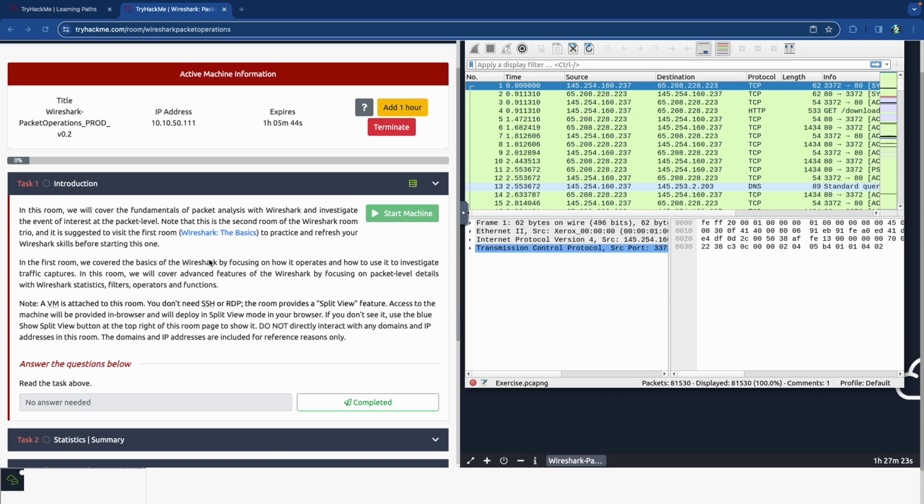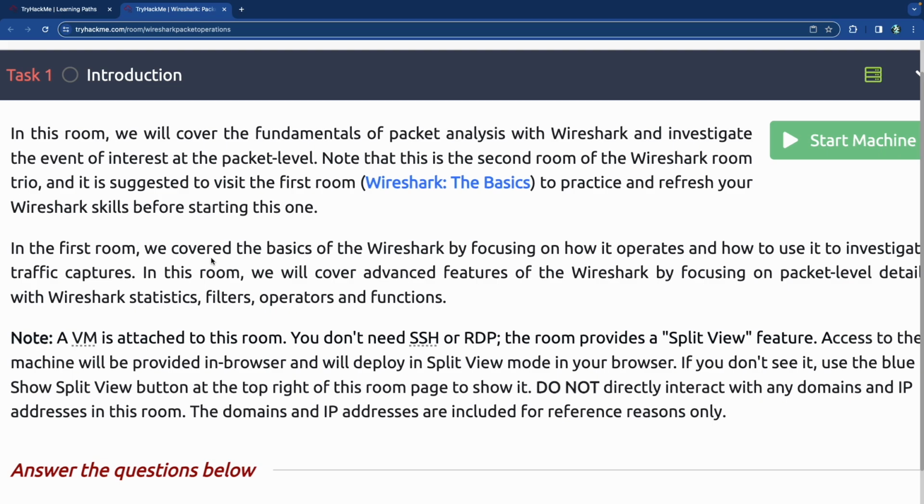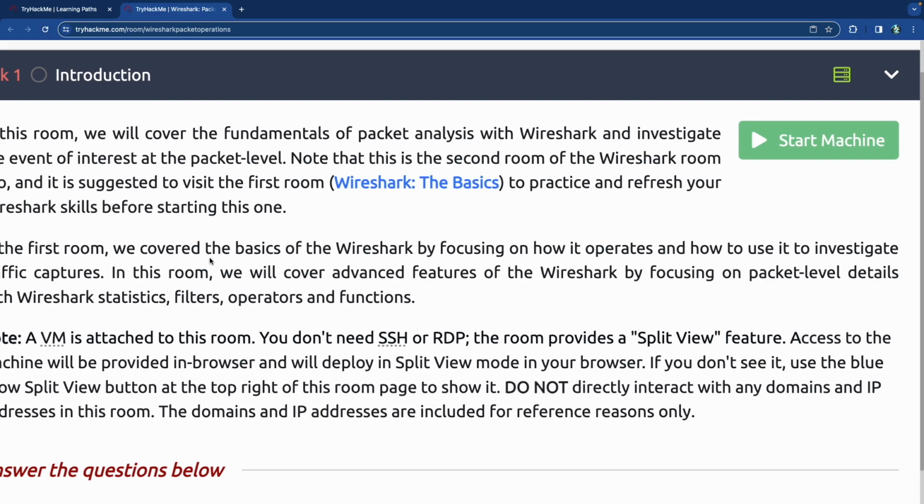All right, so the introduction of the room goes as follows. In this room, we're going to cover the fundamentals of packet analysis with WireShark and investigate the event of interest at the packet level. Note that this is the second room. I already mentioned that we did the WireShark Basics, and you're more than welcome to go check that out if you haven't seen it already. In the first room, we covered basically how WireShark works and how to investigate traffic captures. In this one, we're going to go into some advanced features by focusing on packet level details with WireShark statistics, filters, operators, and functions.